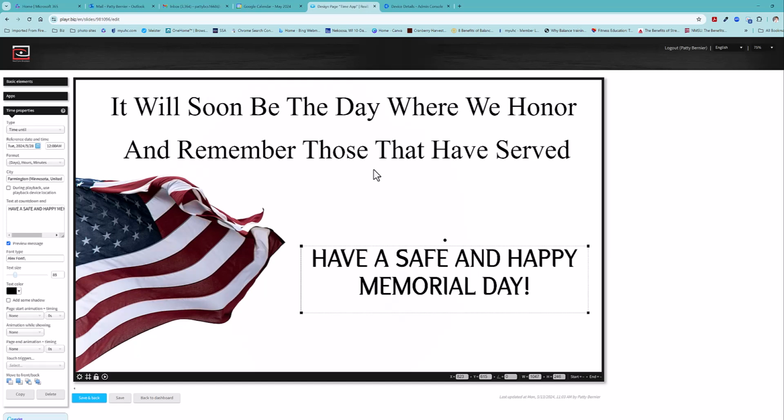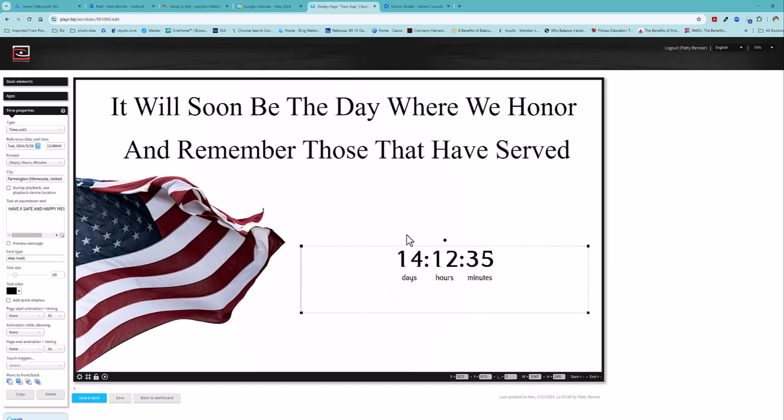So on Memorial Day, that countdown is going to happen, and it will expire, and then my message is going to show up. So if I uncheck this now, you'll notice it's going to go back to the time here. So this is just kind of a fun way to use this time app to announce events, or just a creative way to show the actual time on your slide. So stay tuned for additional features.